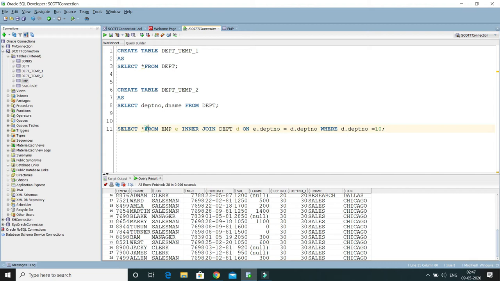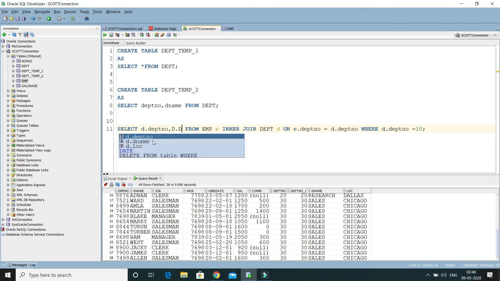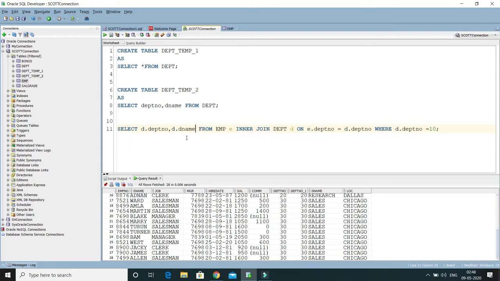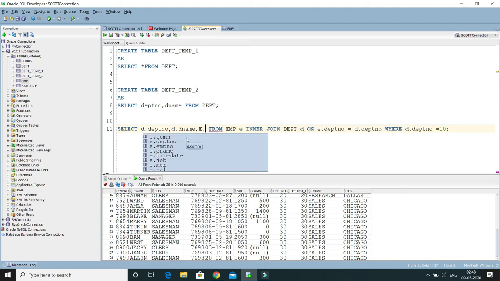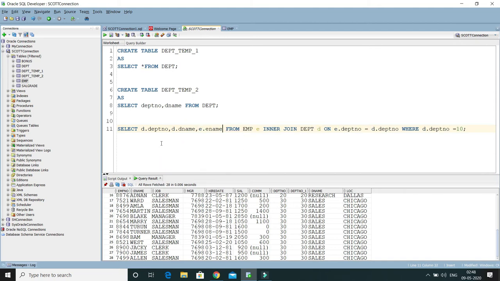And here I don't want to select all the columns. I would like to select a few columns. Let's say D.DEPT, the department number, then I would like to select the department name, which I'd like to rename as department name, and then from the employee table I would like to select one attribute, let's say employee name, ENAME, right?